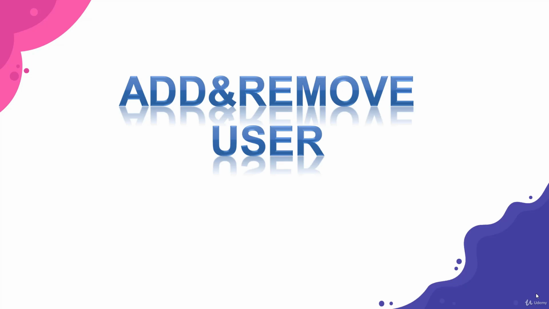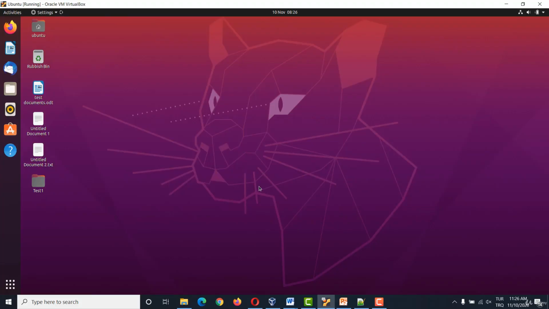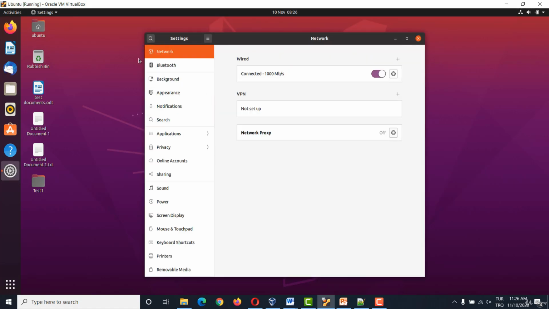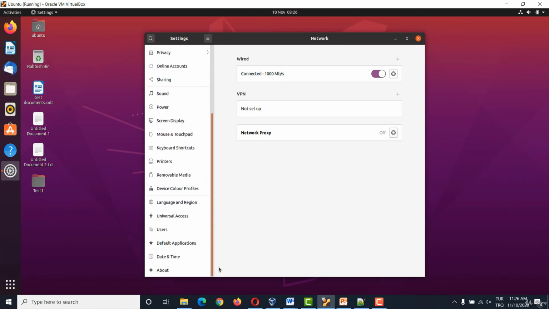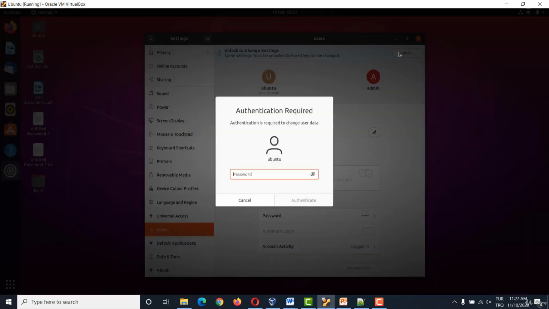So you can add a new user to your Ubuntu computer, and you can authorize this user for different levels. To create a new user, enter Settings, click Users from the menu on the left, and then a user screen will appear on the right of the screen.